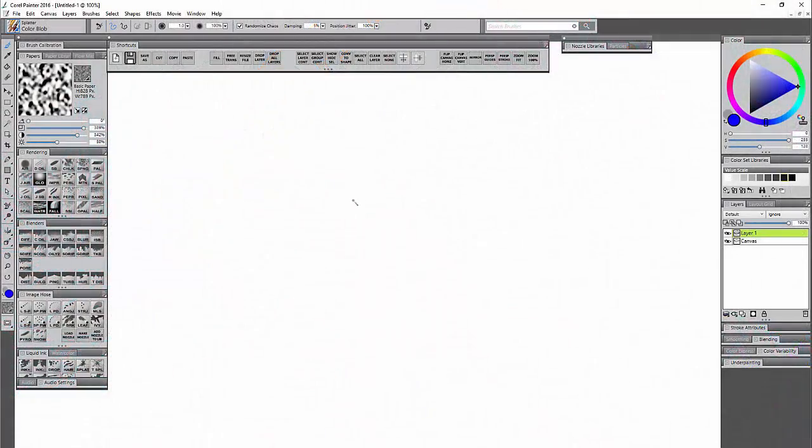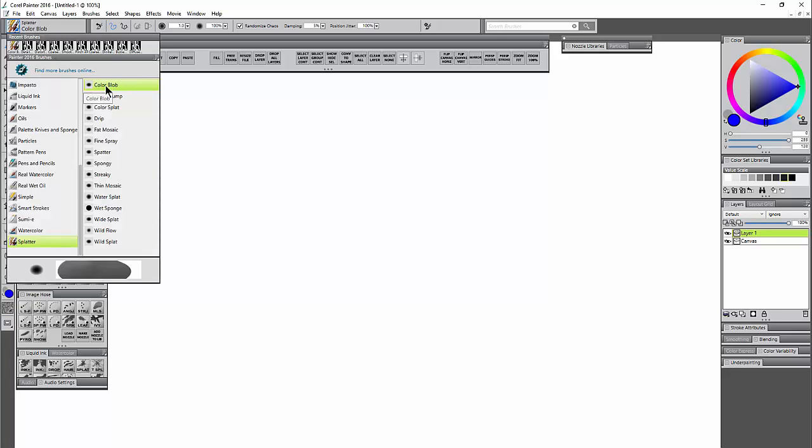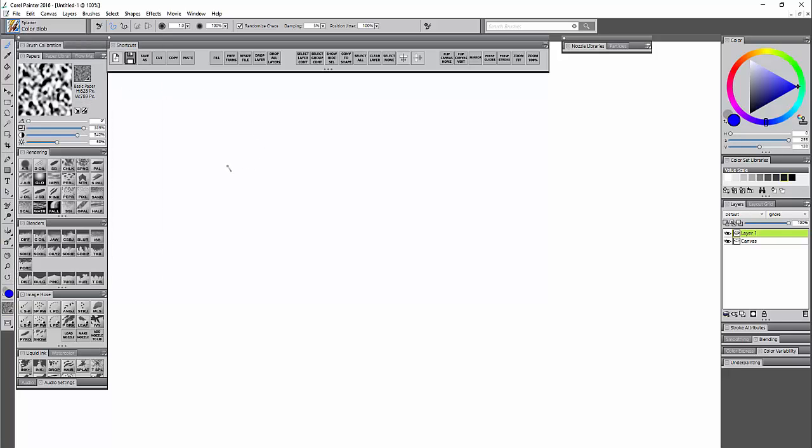I'm Corel Painter Master Aaron Rutten, and in this video, I'm going to demonstrate how to use the Splatter brush pack for Corel Painter 2016. This is a really great pack that creates splatter effects like paint splatters, ink splatters, and watercolor splatters. So let's take a look at the first brush in the splatter pack, and that is the Color Blob brush. Now the Color Blob brush does as it says, it creates blobs of color.